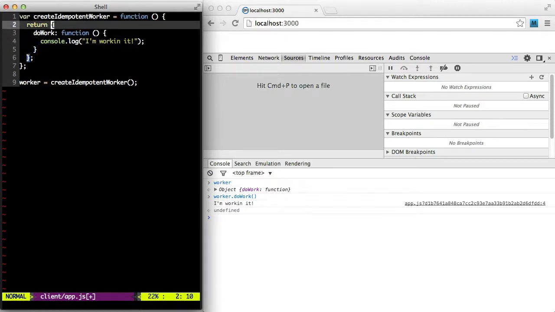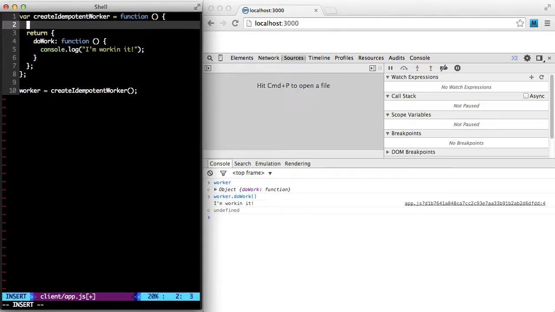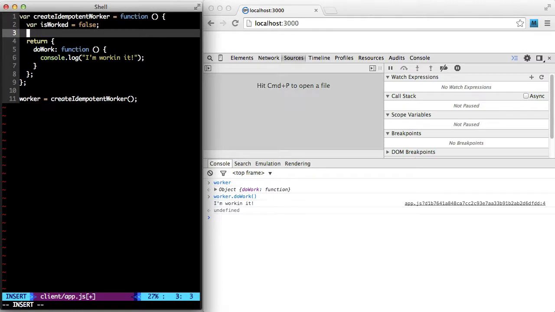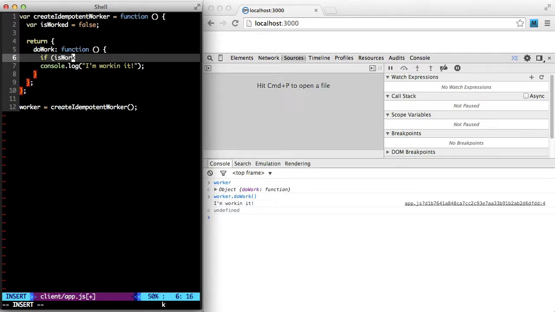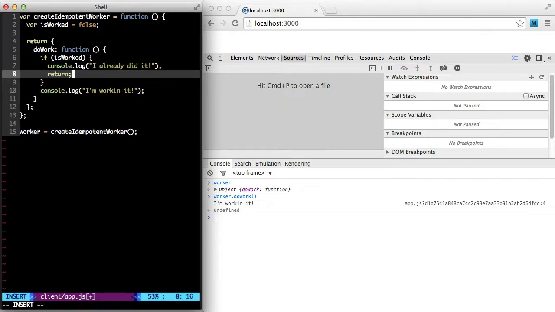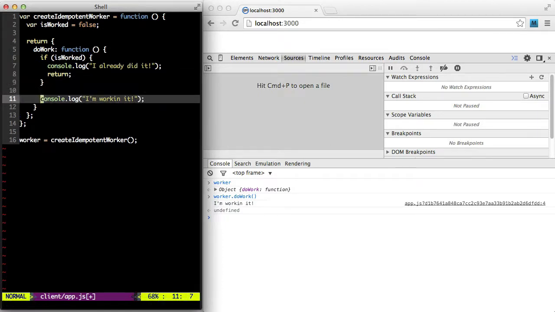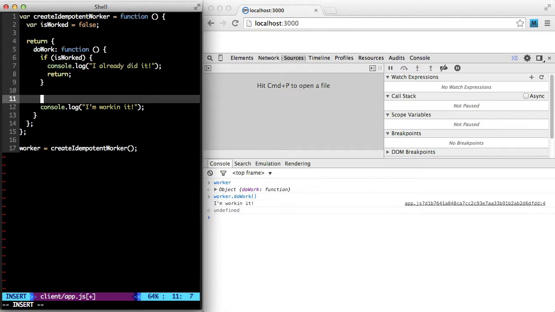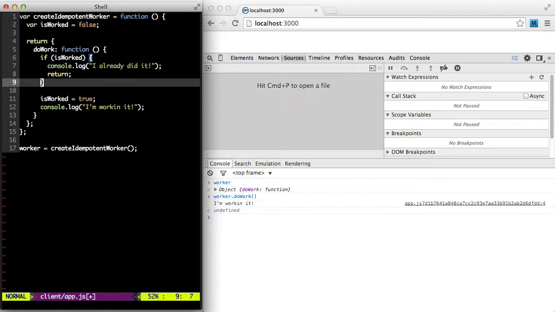To do that, we're going to take advantage of the fact that we've created a new scope using this closure. So I'm going to create a private variable here called isDone or isWorked, and it'll start off as false. Then inside of the doWork function, I'll say if we've already done the work, we'll just print out a message that says that we already did it. Otherwise, we'll print out the message that we're working it, and we'll change this variable to true so that next time this function is called, it prints out this message here.